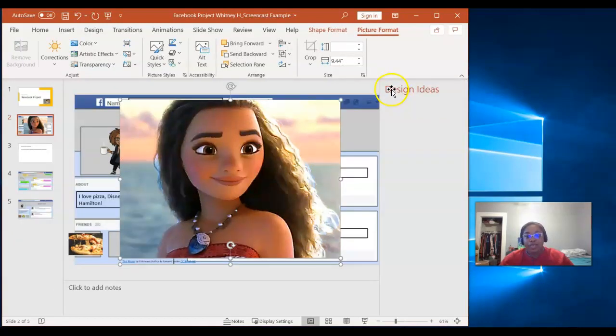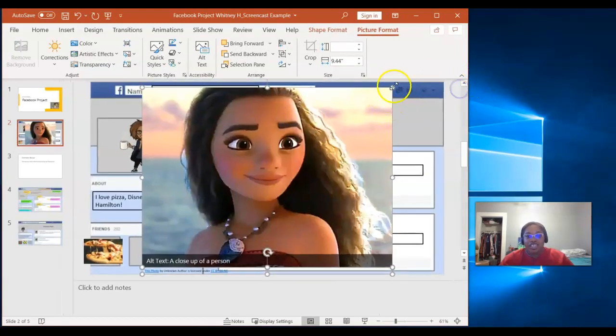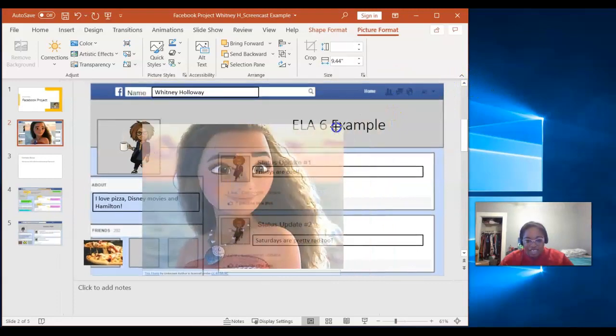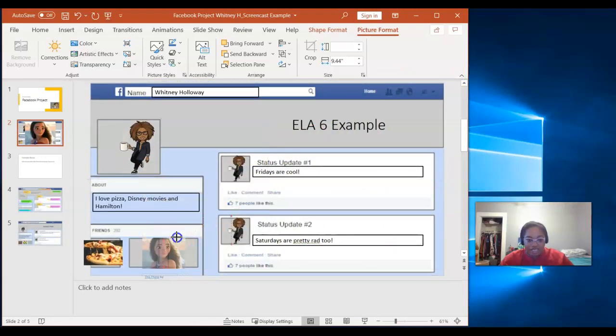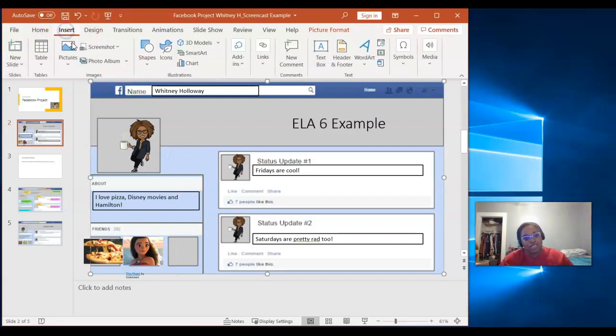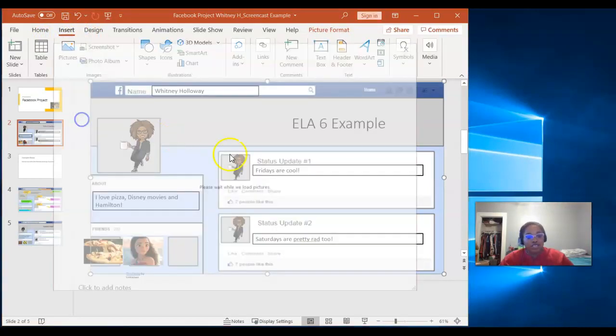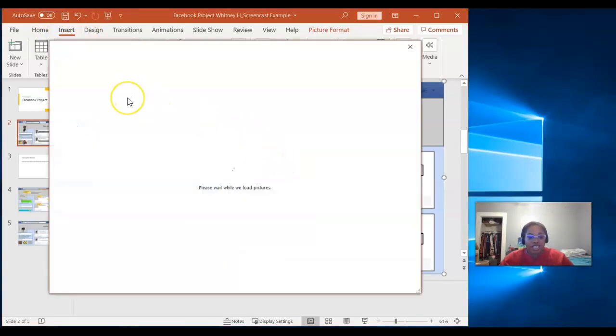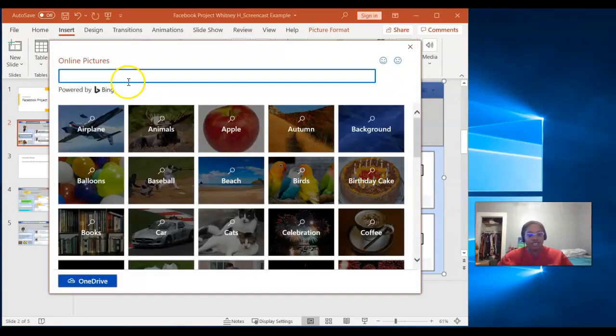And it's really big, so we're going to click on the circle and drag to make it smaller. All right, and then stick her in the little box. And we love Hamilton. So one more time, insert picture, online pictures, and we will type in Hamilton.